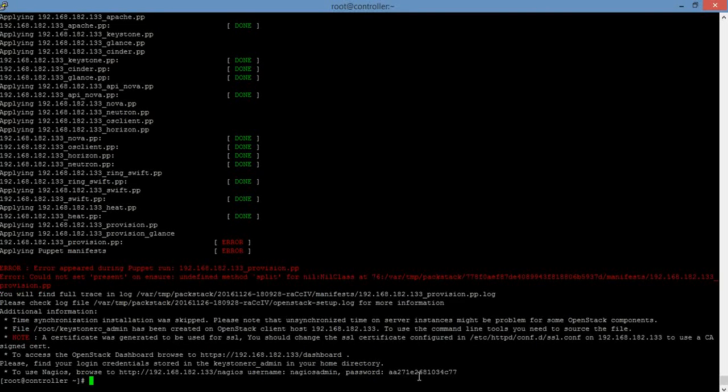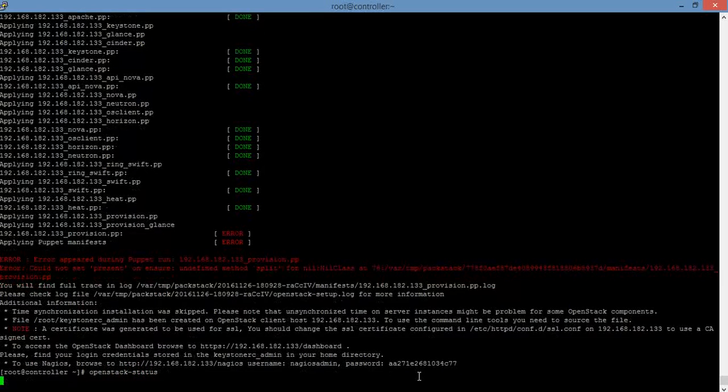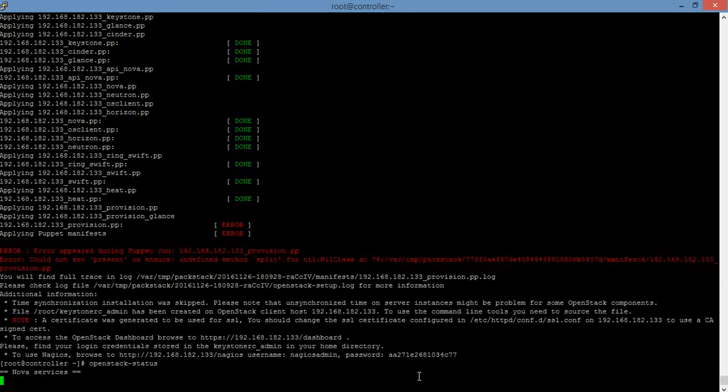Okay, so you can see that my Packstack installation is complete. However, I'm getting some error over here. Well, for now I'm just going to ignore this and just check the basic modules, whether they have been installed correctly or not, so that we do not require any further troubleshooting. So let's just see what we have.